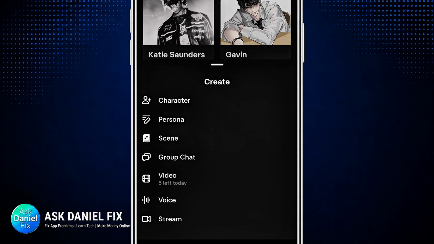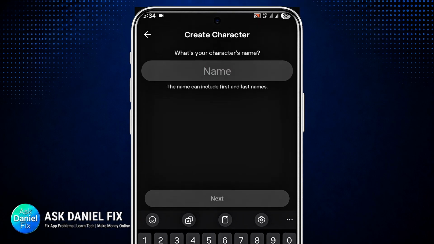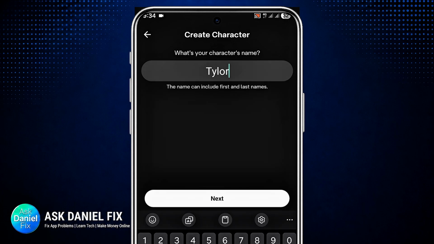So you can simply go ahead and click on Personal like this. You can click on that and name a character. Looking here, you can see what it says: what's your character name? You can simply type in your character name right here. Now let's say my character name is Tyler.